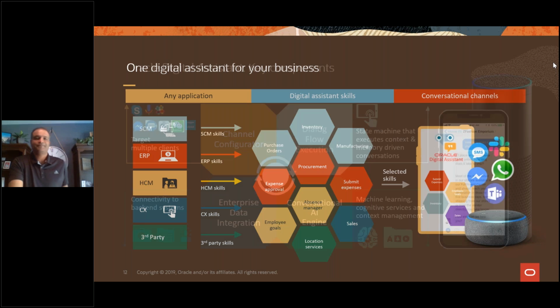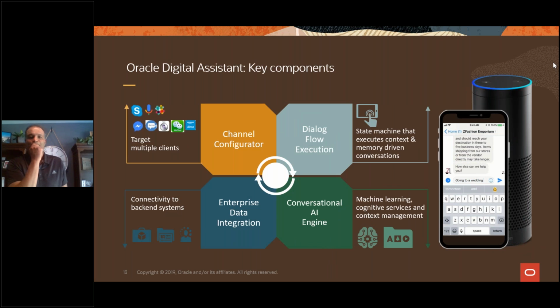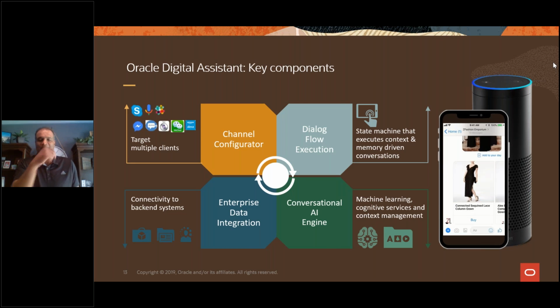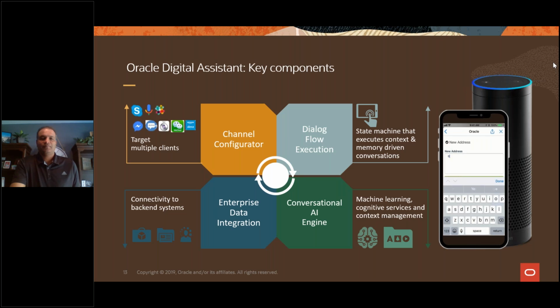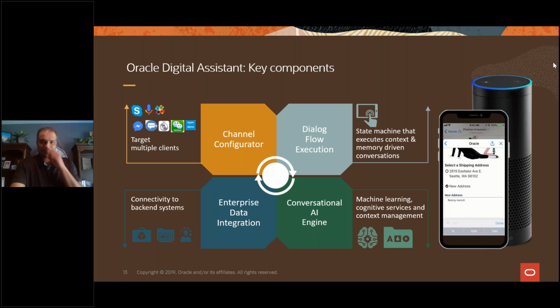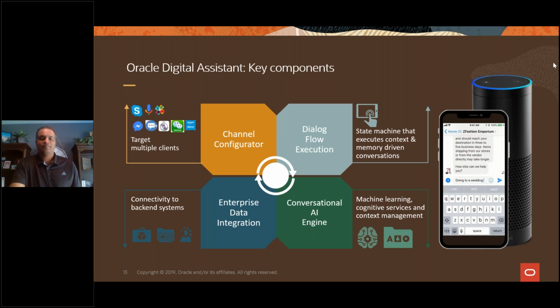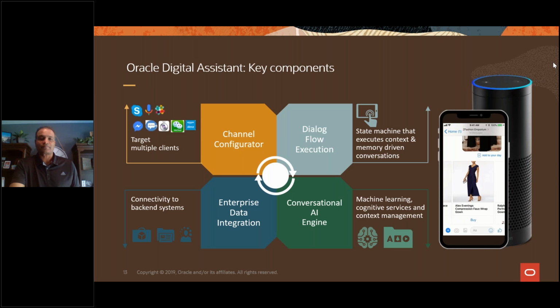Yep. Right. All right, and if we dig into the digital assistant a little bit deeper, how does it actually work in processing this textual conversational input into an API call? It's done through four key components. The first component in a digital assistant is what we call the channel configurator, which basically abstracts the differences between different messaging channels and allows the messaging channel to connect to the digital assistant platform.